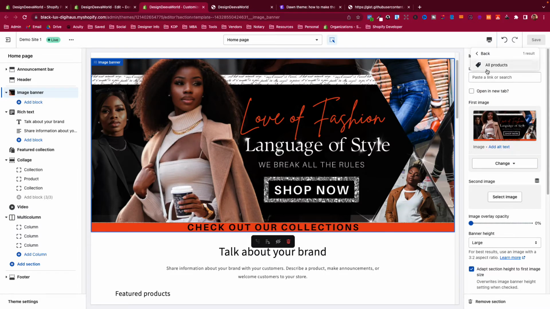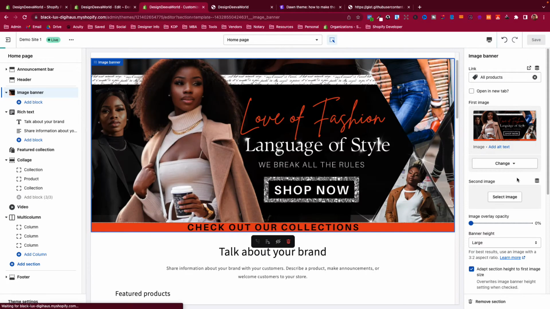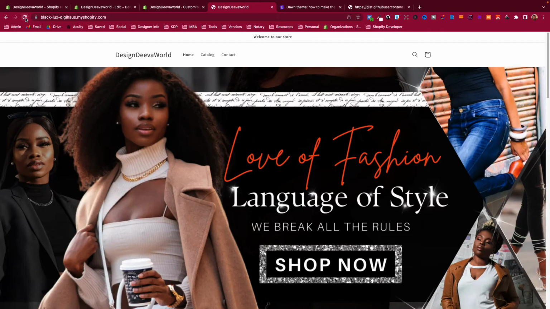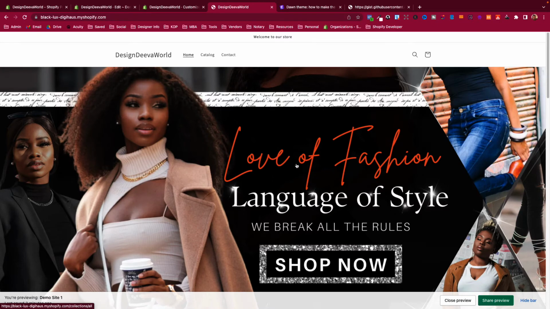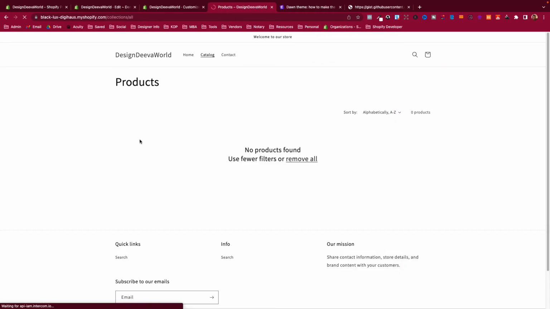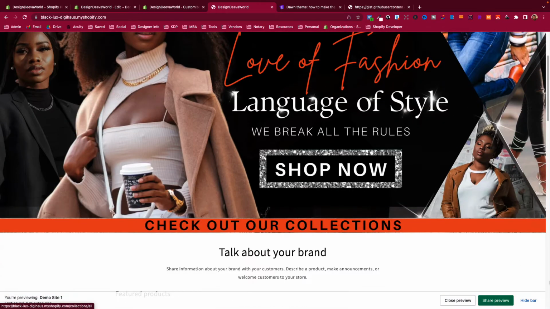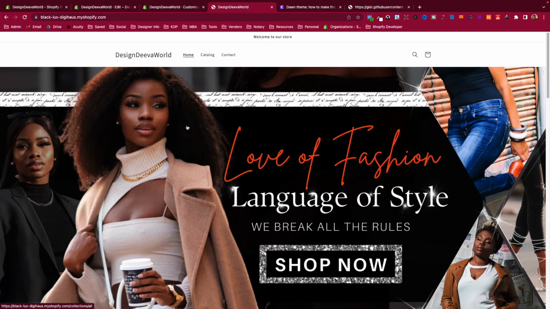Okay, we want this image to go to all our products. Wonderful. Let's save. So now we're going to come over here and refresh. And now, look, we got a little cursor hand. And when we click anywhere on our image, it takes us to our products. Wonderful. I thought it was wonderful, too, until I noticed something else on the back end.